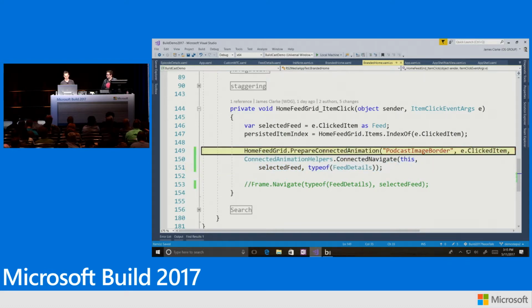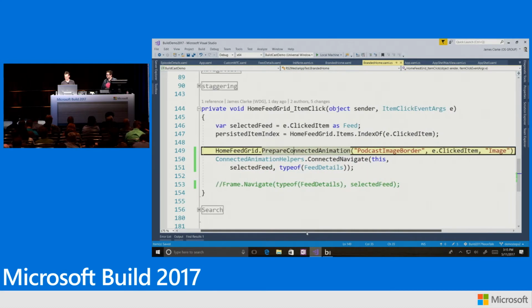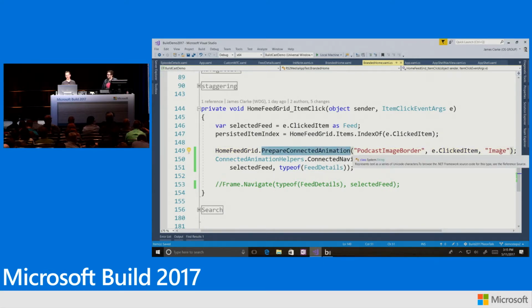So the first thing that I'm going to do is to prepare my animation. And because the item that's animating is in a grid, in a collection, we have to go and find that guy. This used to be a little bit more painful back when we first introduced connected animations. You'd have to go and manually walk through the collection and find it. We now have this great helper on both grid views and list views called Prepare Connected Animation. It takes the name of the image that you're looking for in the collection, and it takes the clicked item, which is the one that the user selected, and it basically returns to us the element that we need to trigger the connected animation on.